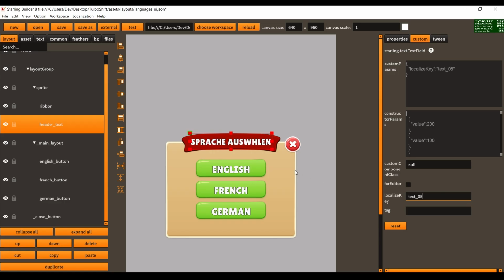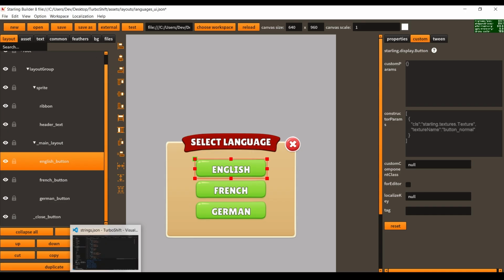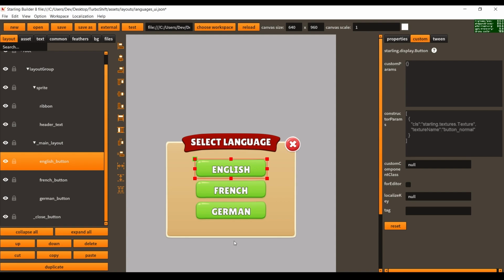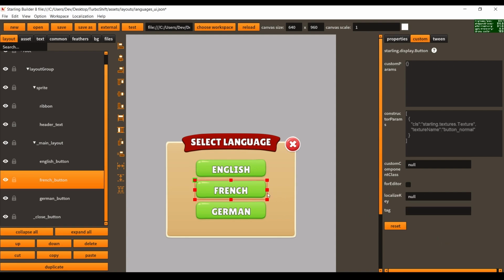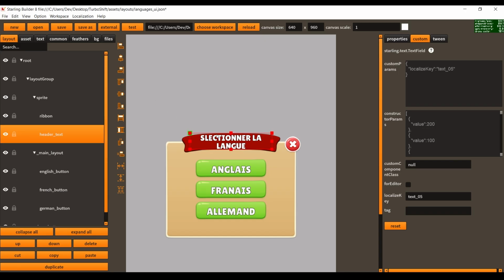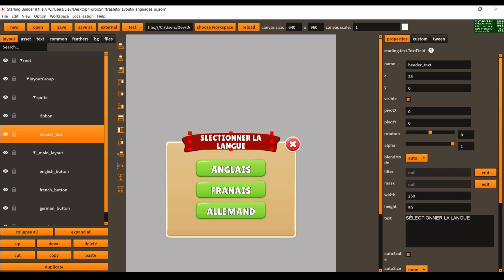You might have noticed, all the keys from the JSON file are populated in a drop-down under the localized key field. Next, we have the 3 buttons. Their keys are text_06, 07, and 08 in that order. This text field needs a bit of resizing to fit the localized text properly.